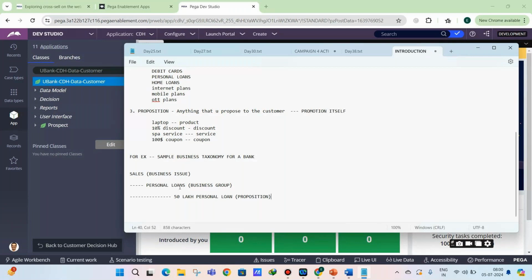So in the same way, let us take one more example. See, I'm just taking one example. This is a business issue, this is a business group, and this is a proposition. So the business issue is the purpose of promoting, to increase the sales. The business group, that is the category of the promotion, is personal loans, and then this is the proposition itself.